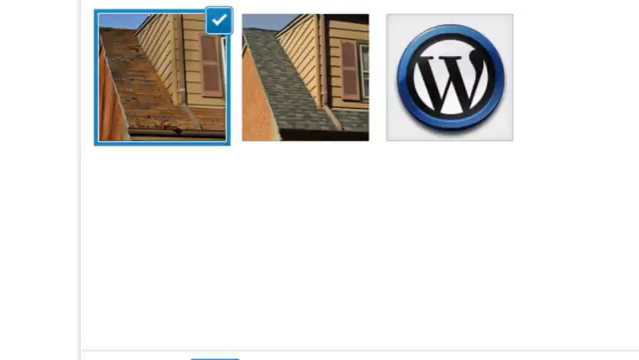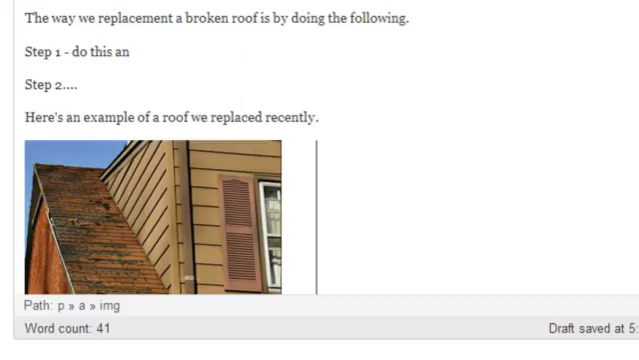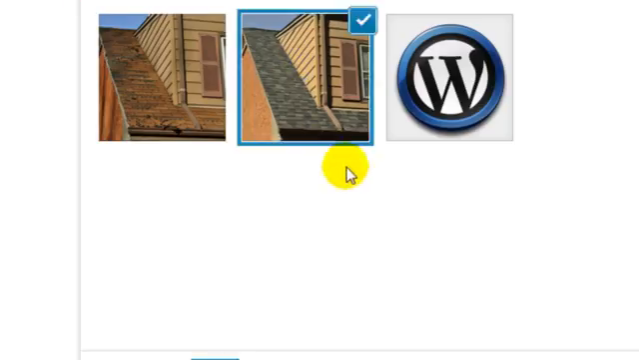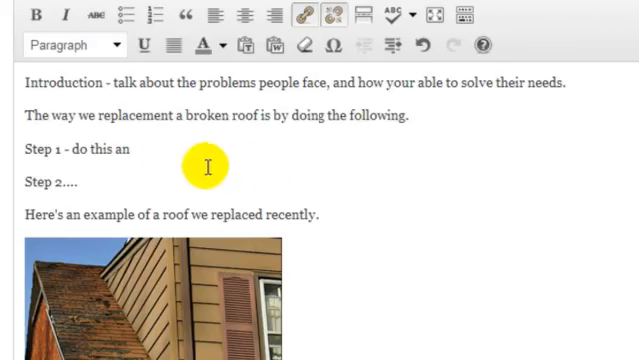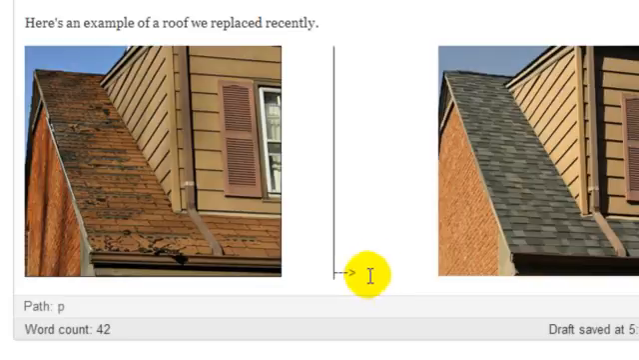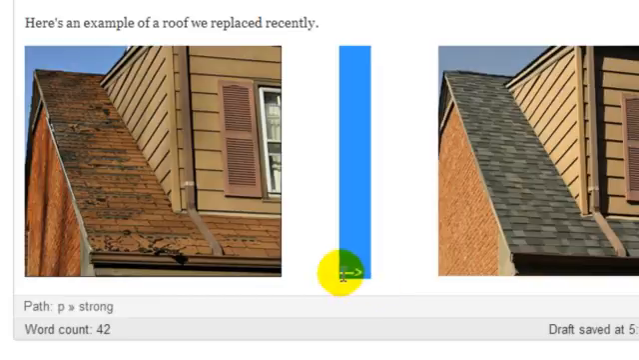At this point, if you click on Add Media at the very top here, and just find the before picture, click here, click on Insert into Post, and then you can have the after picture here. Do the same thing, click on Add Media, click on the after picture, insert into Post. As you can see here, this is the before and this is the after image.